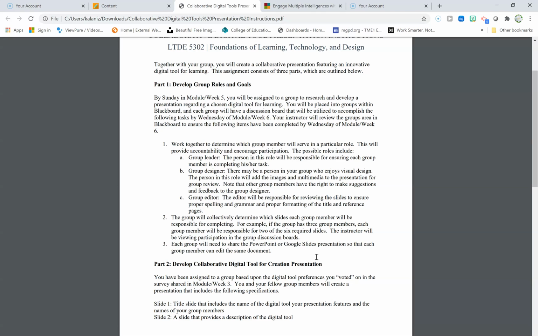And then you're going to work together to collaboratively determine which slides each group member will be responsible for completing. For example, if the group has 3 group members, each group member should be responsible for completing 2 of the 6 required slides. We're going to overview those 6 required slides. The instructor will be viewing participation in the discussion forum. So every group discussion board should have participation that is ongoing throughout the week.